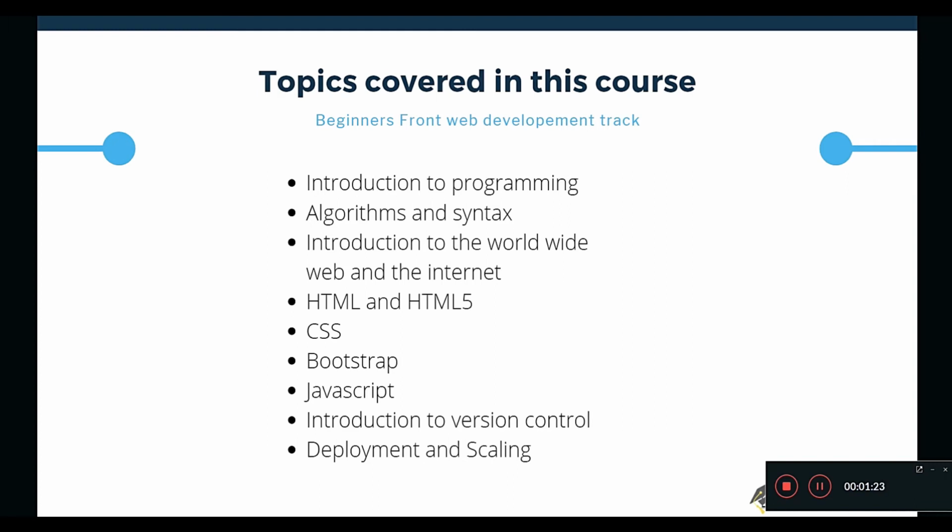Once you're comfortable with these languages, you will be introduced to version control systems like GitHub, GitLab, and Bitbucket. And you'll also learn how to deploy and scale your web application on the internet.